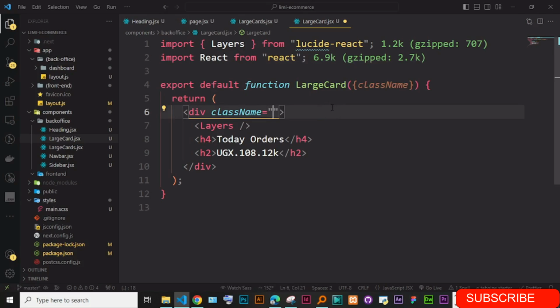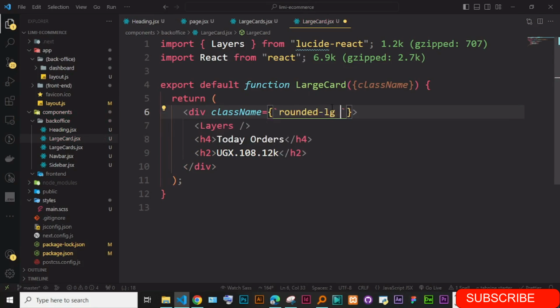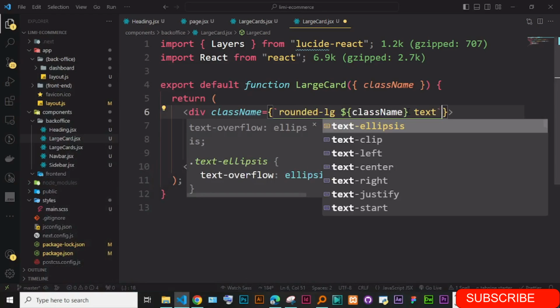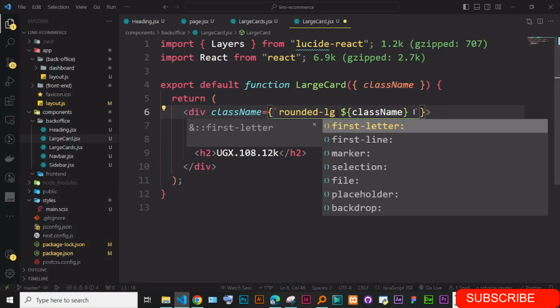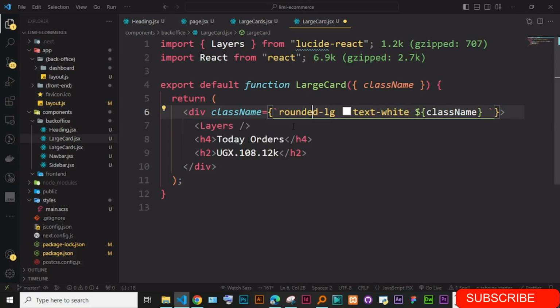You can just have something like this, and then here you can just add this, and then at the end of the day we can just have this class name. Okay, so it is rounded, text white, so you can just have text. Just put all these ones before. We can have text white.